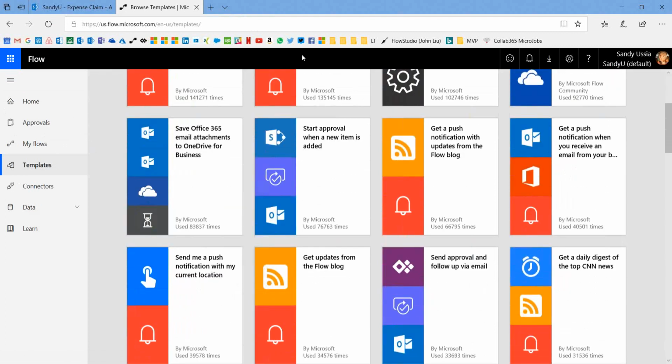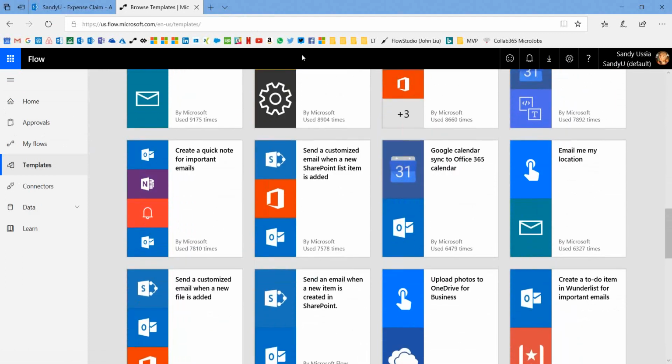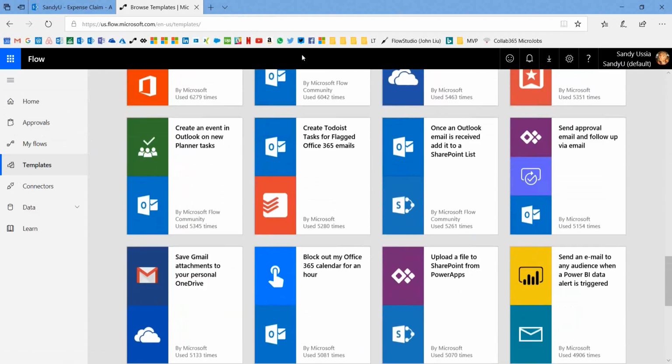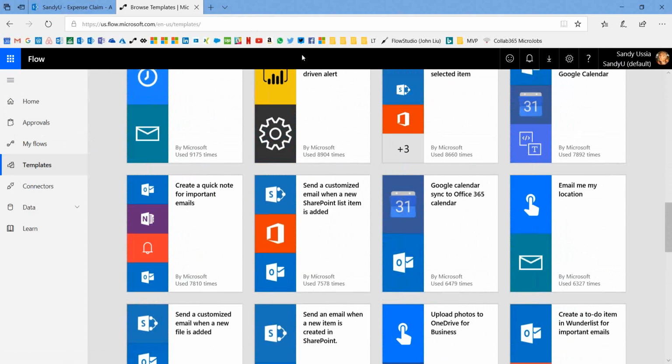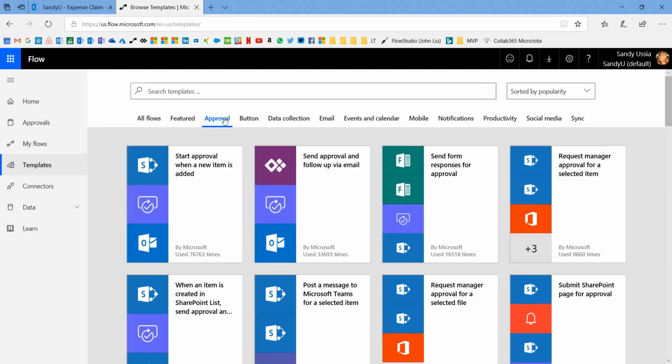So if I scroll down through here, you can see there are templates that let you do all kinds of things. Some are created by Microsoft, some have been created by members of the Flow community and uploaded into the template area. This is in order by popularity right now, but I could look, say, for example, I want to do some sort of approval. I can look at those types of templates.